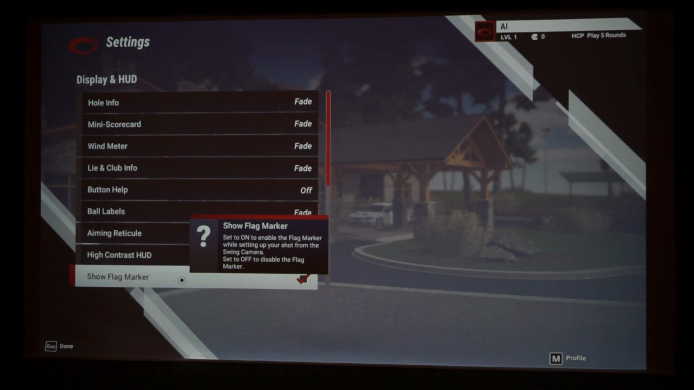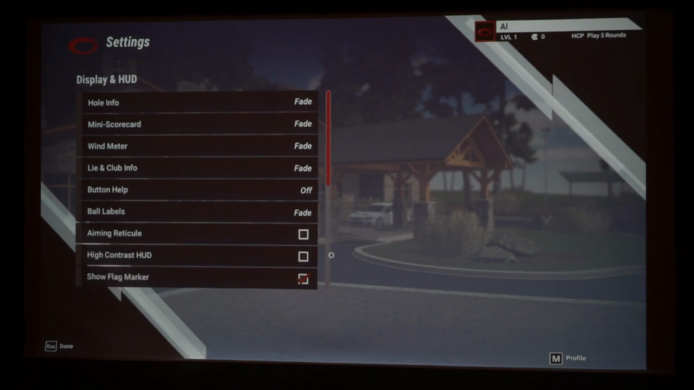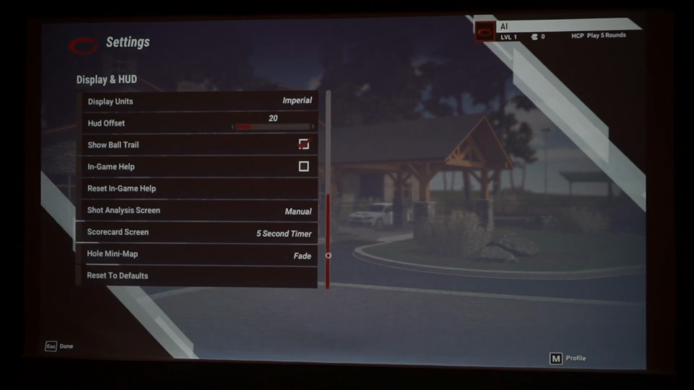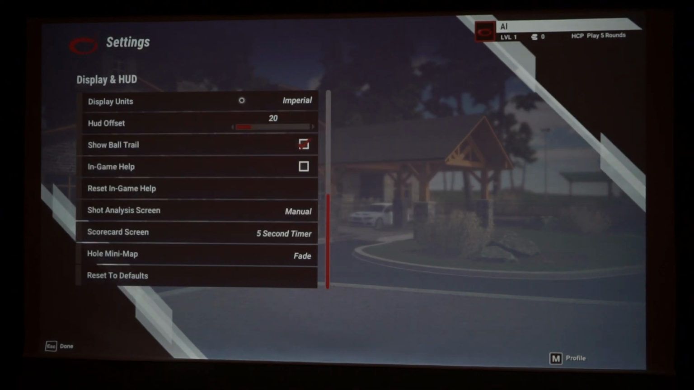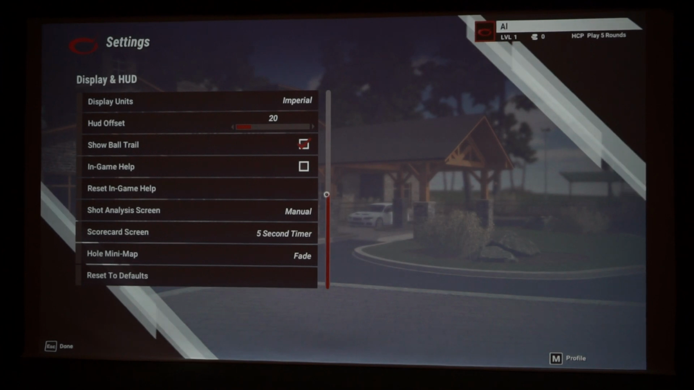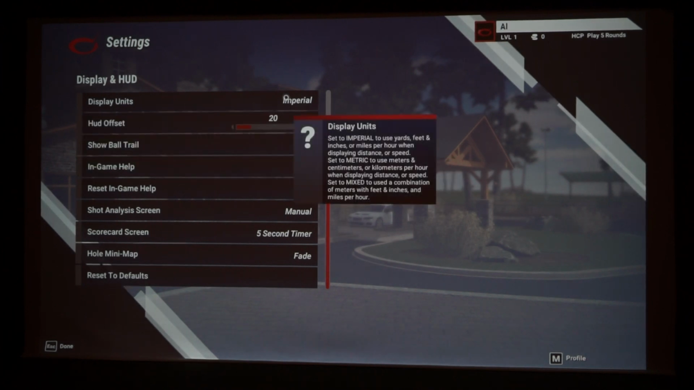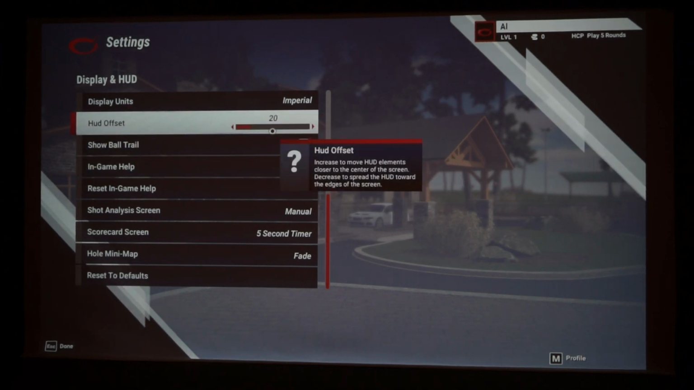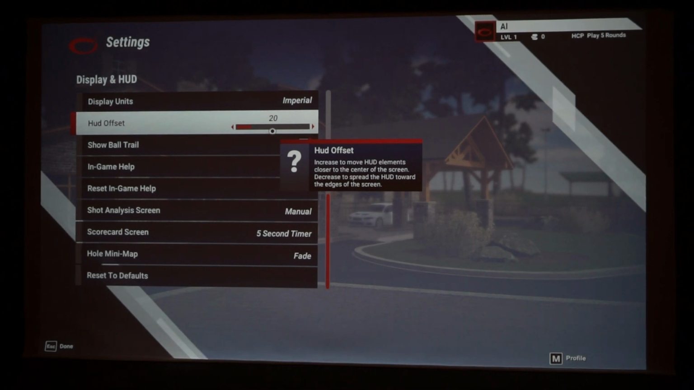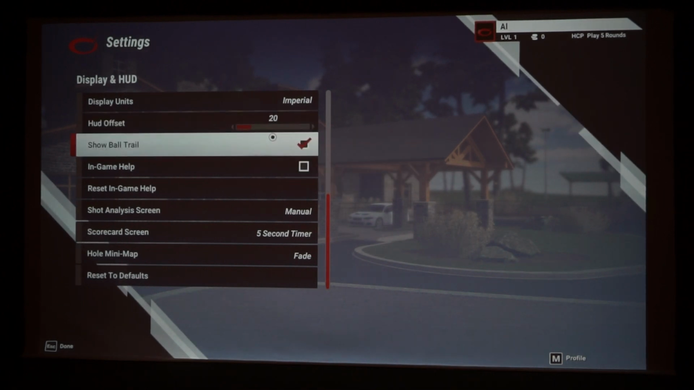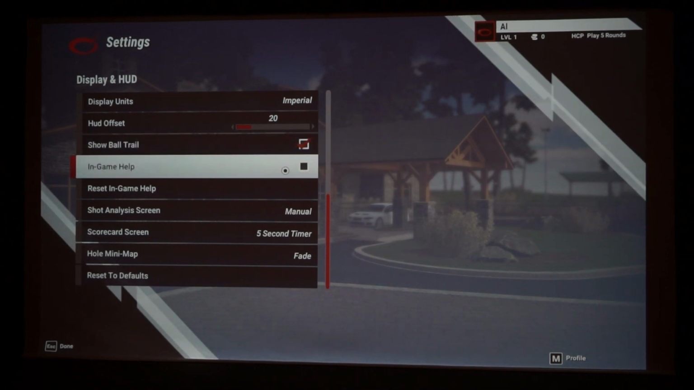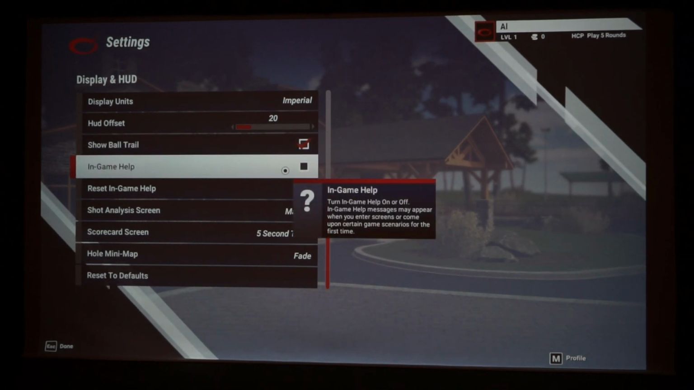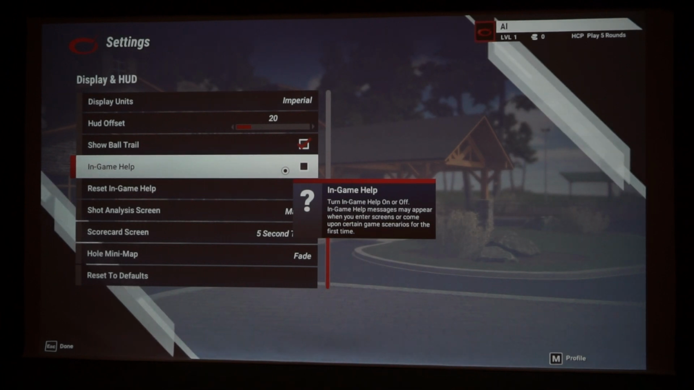Excellent. Let's just scroll down past the show flag marker. Okay, so we've jumped up a little bit. The display units are Imperial. That's pretty obvious. The heads-up display offset can move it off the center or closer to the center of the screen. Show ball trail, that's kind of normal. I actually like to see that, it makes it a little bit easier. We've turned off the in-game help.